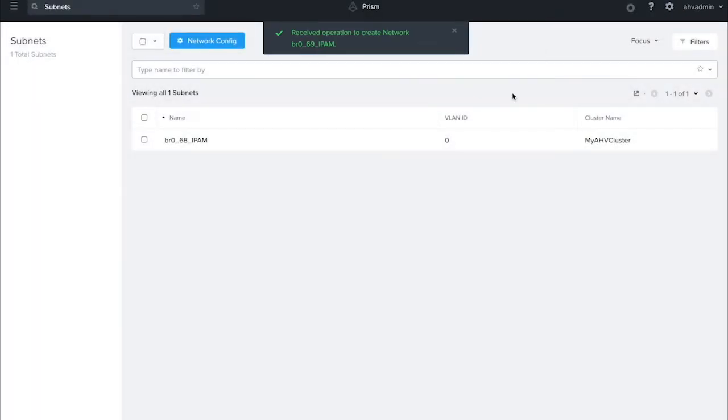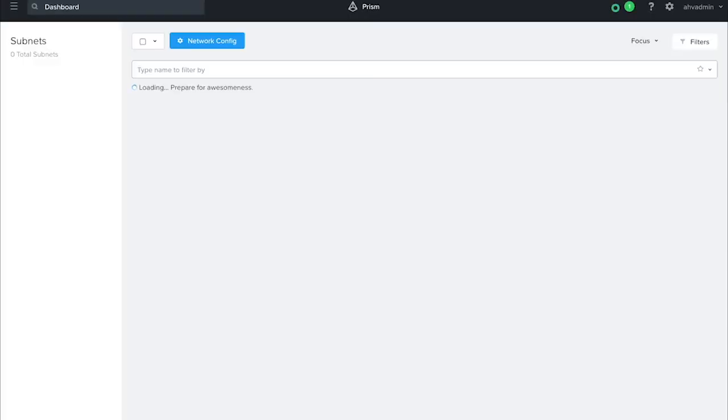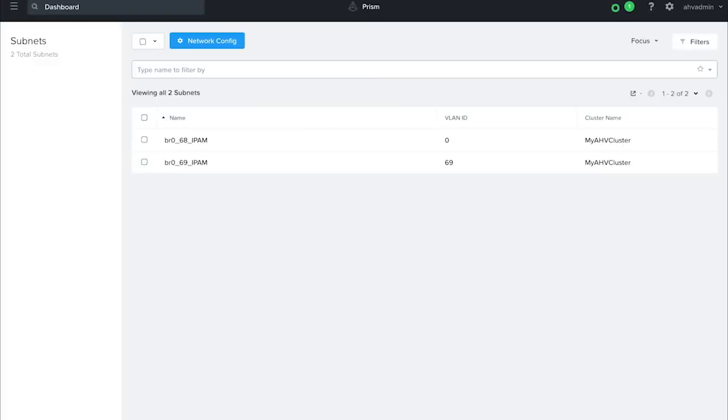It may take a few moments for the new virtual network to show up in the subnets page. To make it happen quickly, you can just refresh the page. At this point, the virtual network has been created and applied across all nodes in a cluster. There's no need to do it one node at a time.